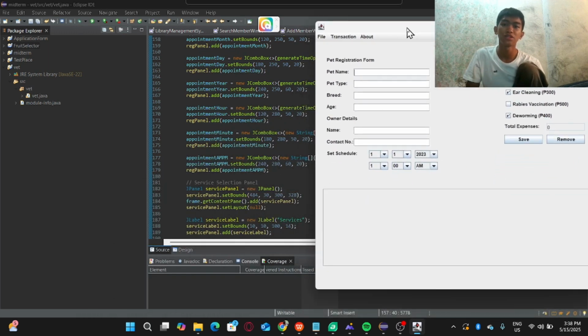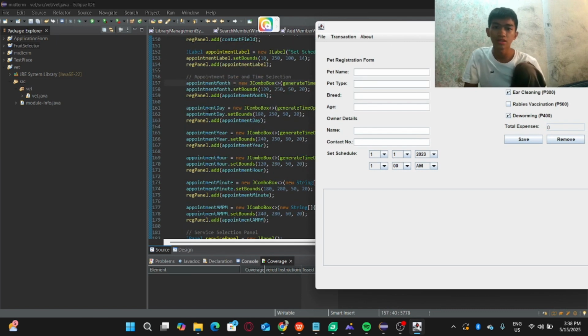And that is all for the displaying or labeling of the Java Swing project of ours. That's all. Moving on to Mr. Corminal.